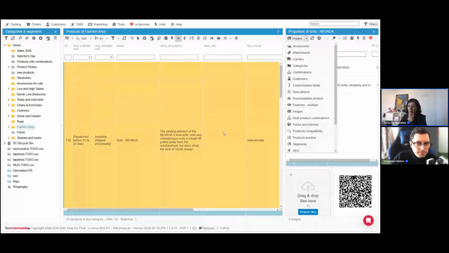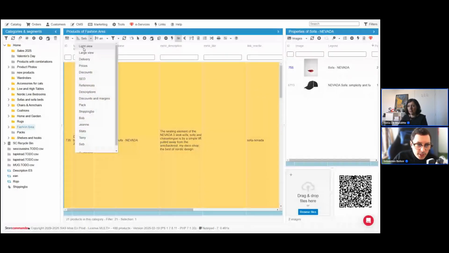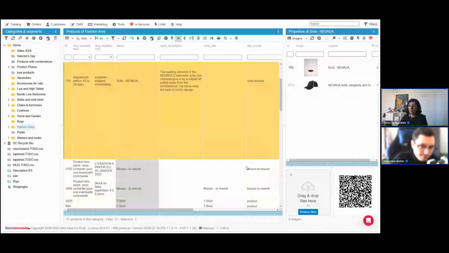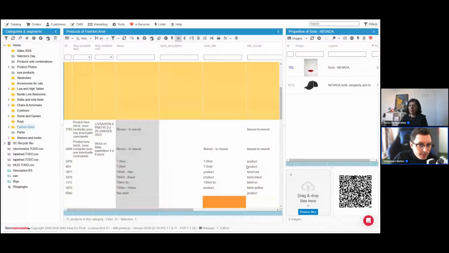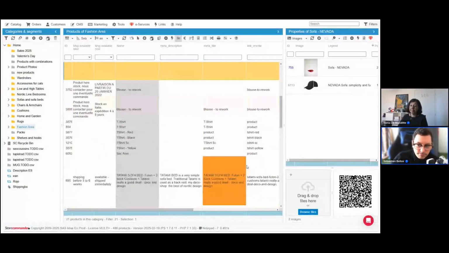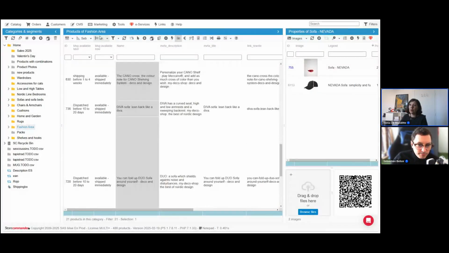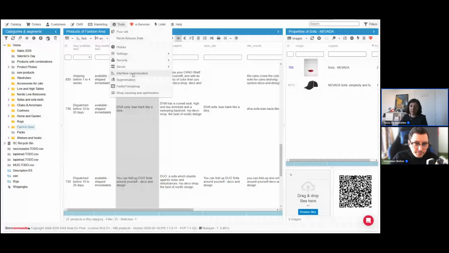So very good point here, Sebastian. Thank you. And that's why I think Store Commander is such a powerful tool. You can customize it the way you want. You certainly can. So tools, interface customization. If you have Store Commander, you have this tool. So please do use it. You can really adapt your own Store Commander to your needs.